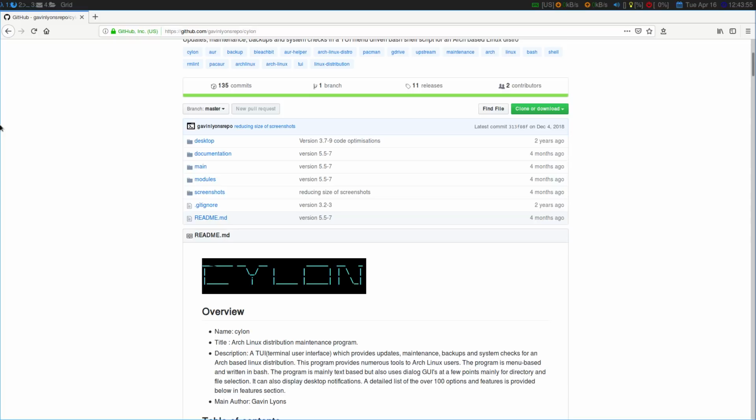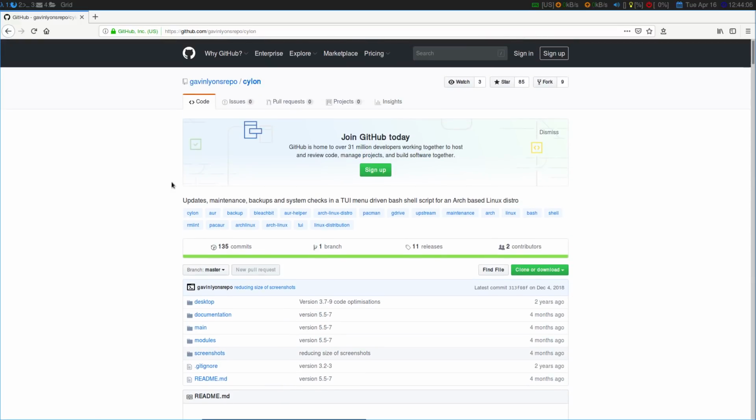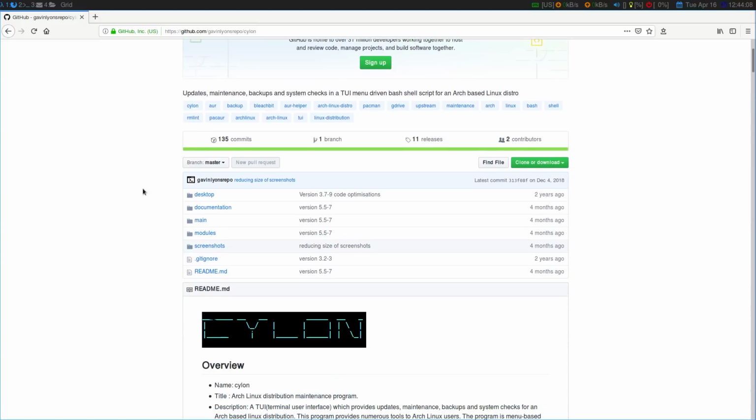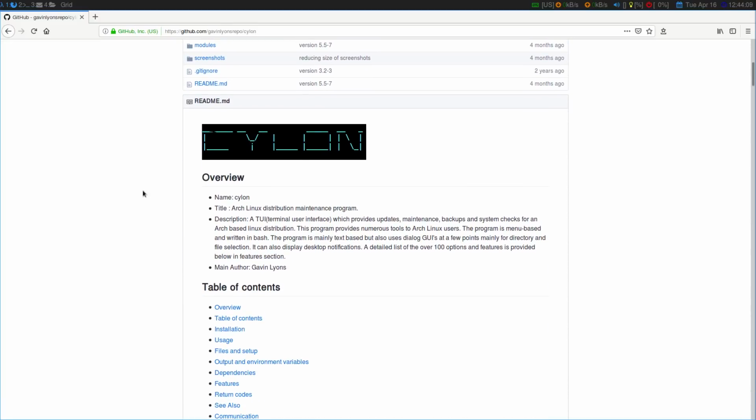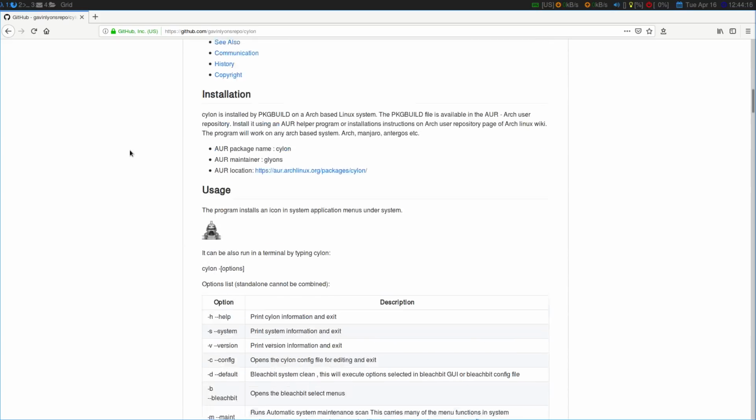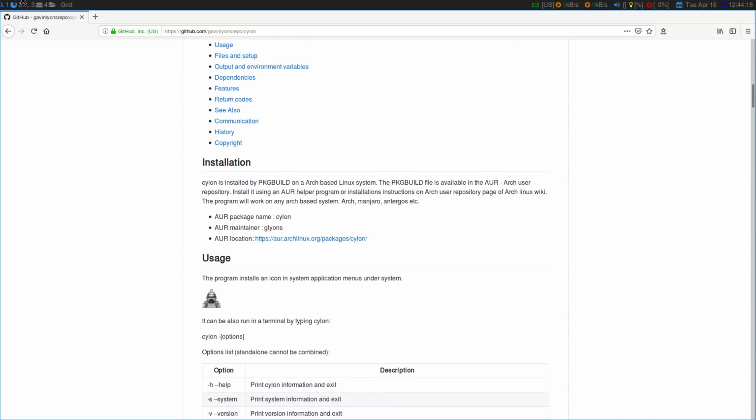But I did come across an interesting package in the AUR. It's called Cylon. Now, it's by a user called Gylon, I believe his name is on the AUR, and it's a maintenance program. So let me show you what it looks like here.